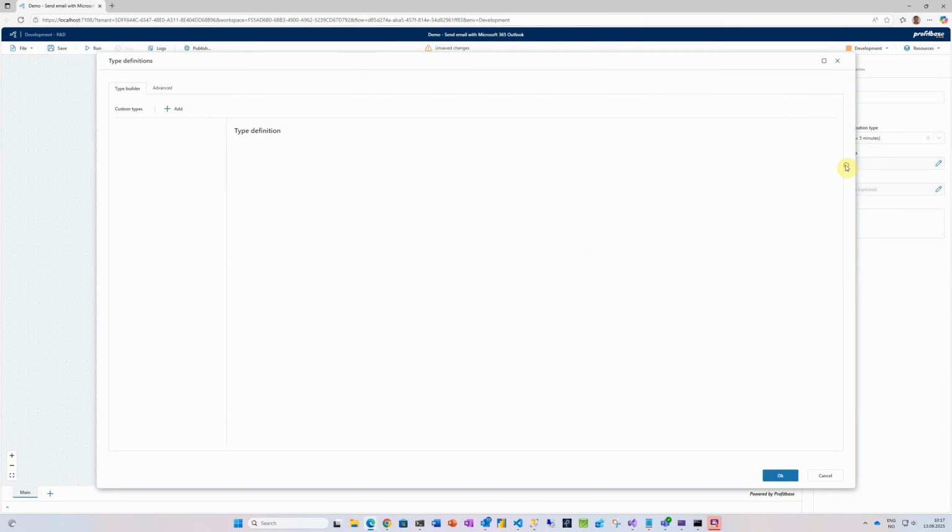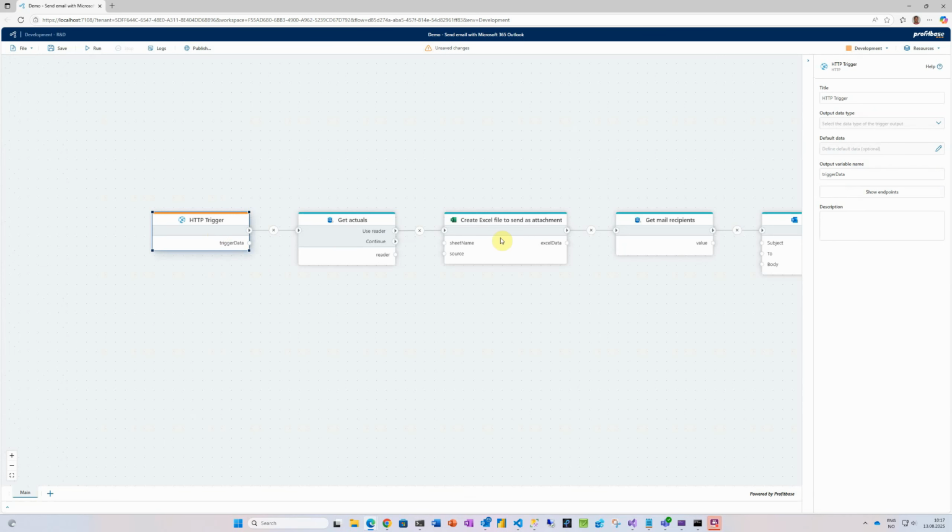Imagine we want to export and email actuals per department. I'll therefore create a custom data type that defines a data contract, letting us specify which department ID to use. We'll use the department ID as parameter to our SQL queries and email message.